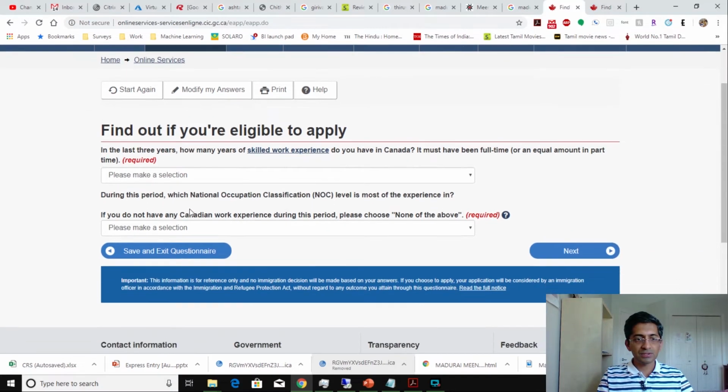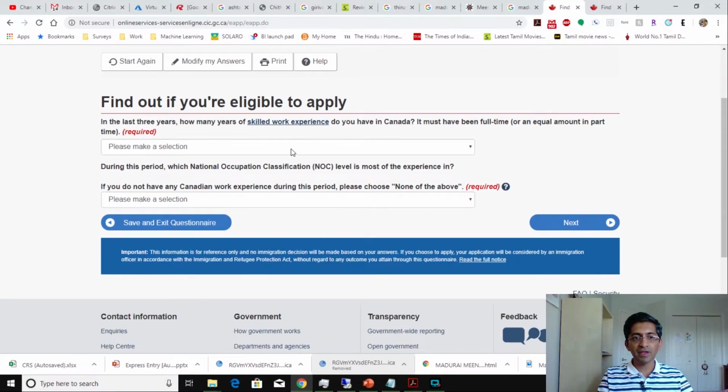And then in the last 3 years, how many years of skilled experience do you have in Canada? No, I don't have any. Most of the candidates applying for skilled immigration these days don't have it, but if you are studying here or working here and applying for Express Entry, you can fill it in appropriately. And during this period, the NOC level is what matters for experience. If you do not have Canadian experience, check none of the above.